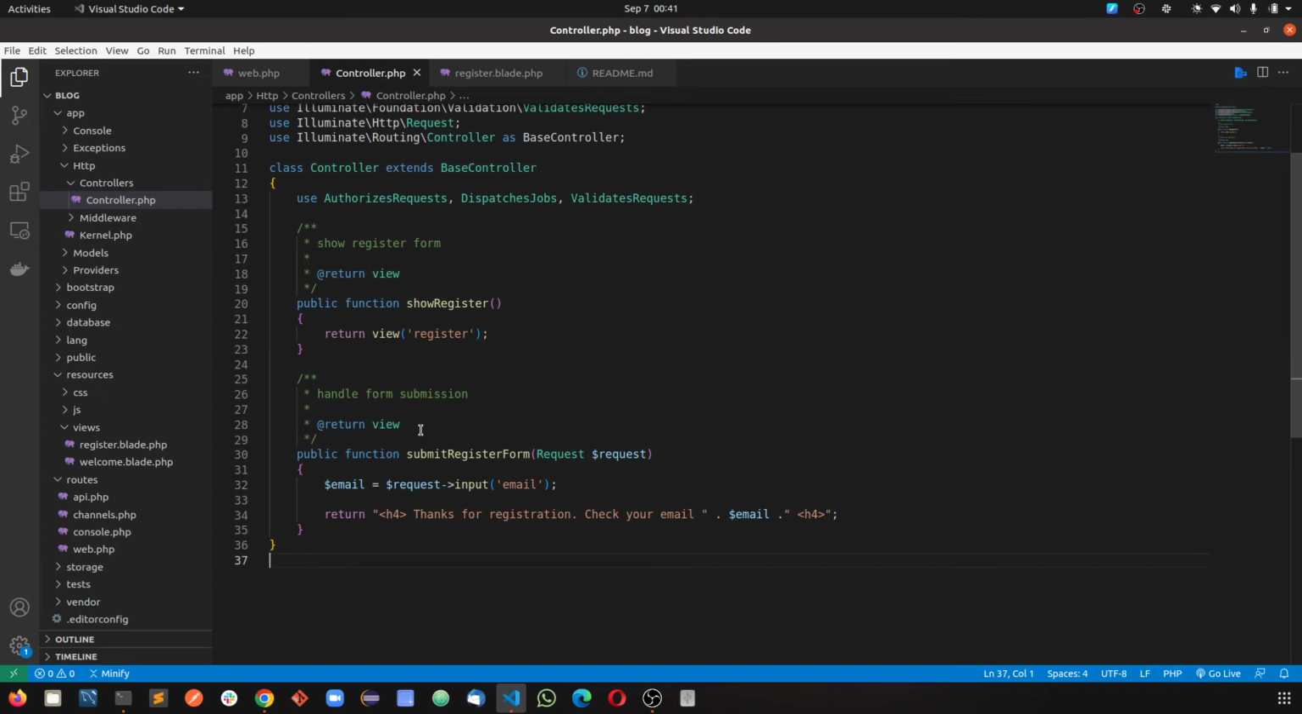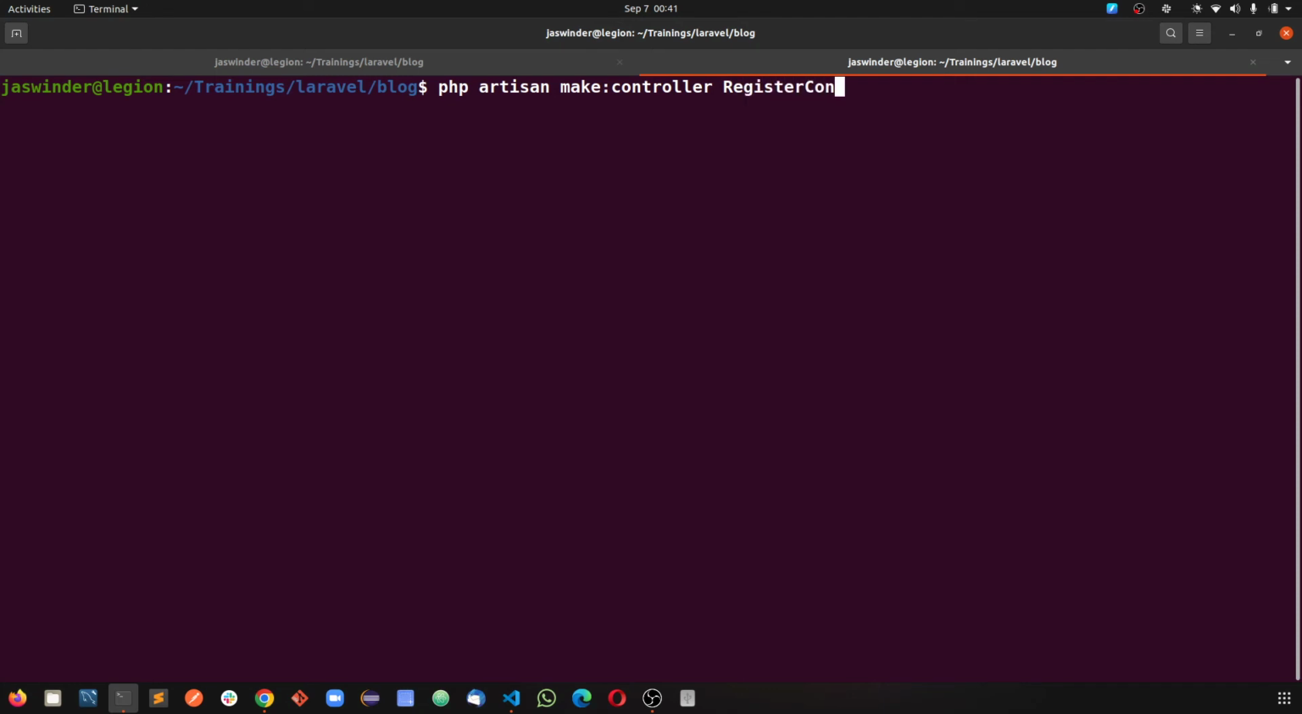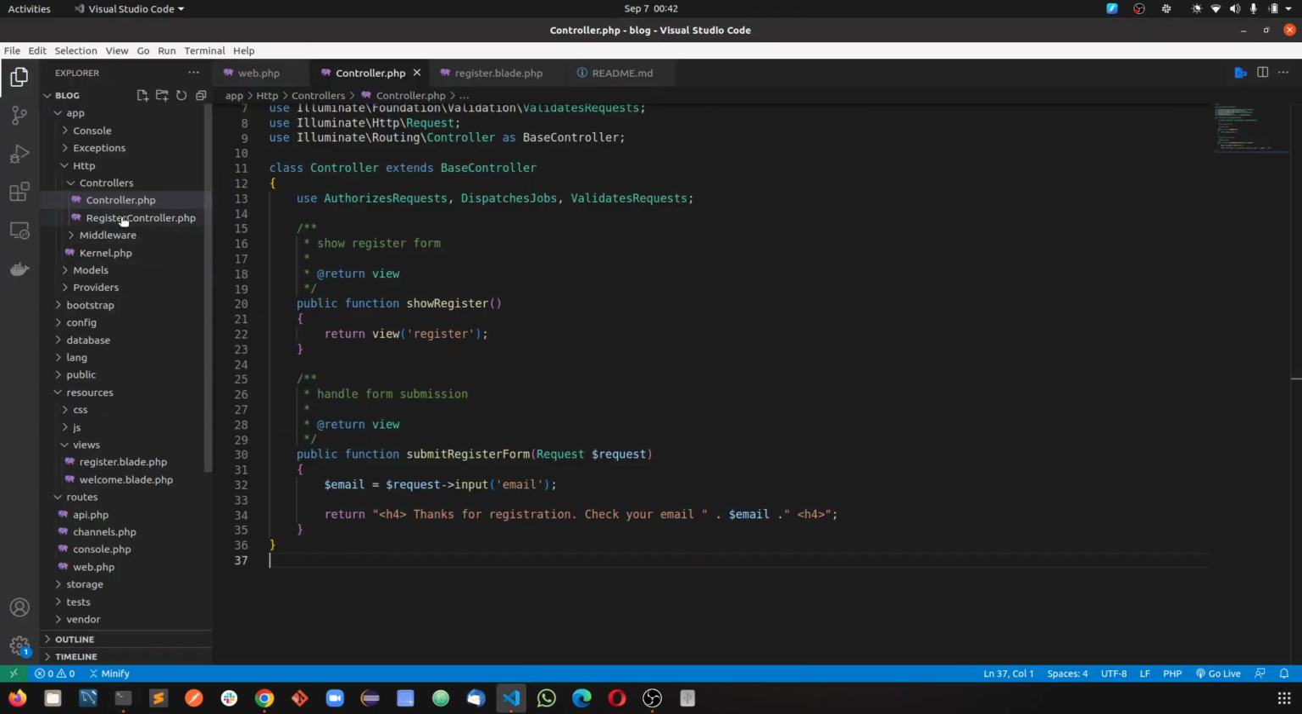Okay, one option is you copy this, you rename it, right? But Laravel has taken care of this. You are going to create a new controller, so let's learn one more command: php artisan make:controller, and give the name of the controller. Here I'm going to call it RegisterController. Account controller, give it a name which is related to the action that you are creating. So RegisterController is created, right?